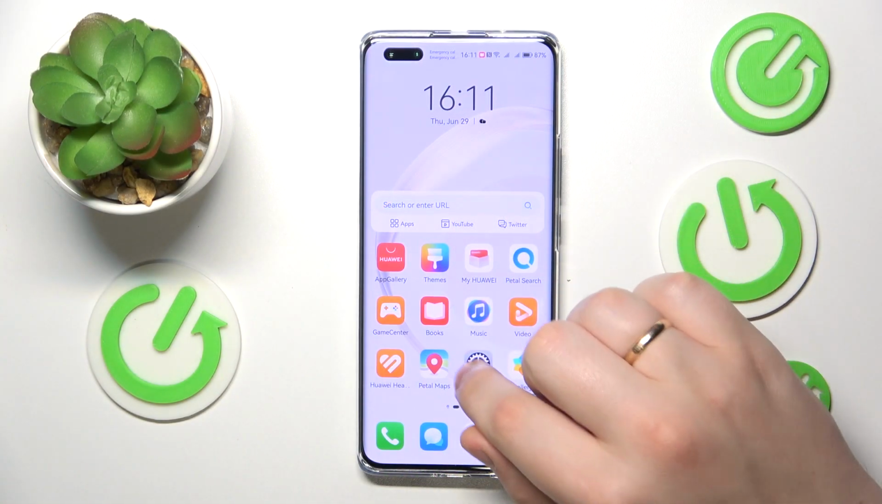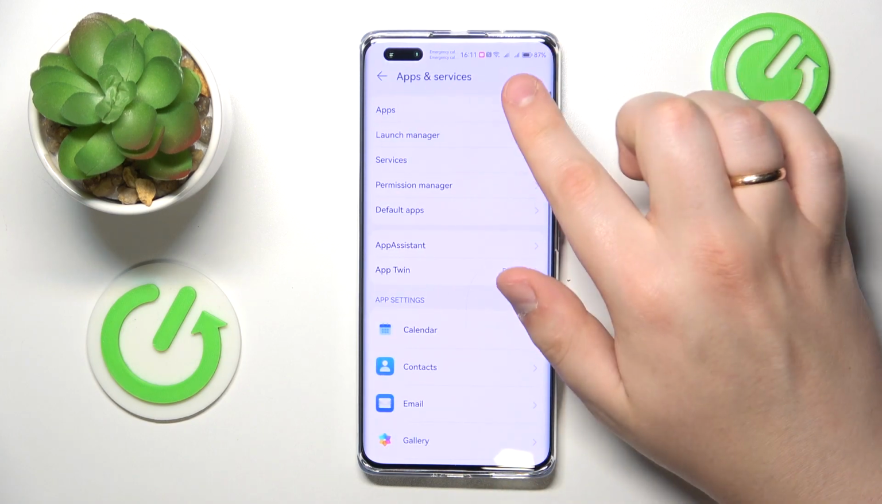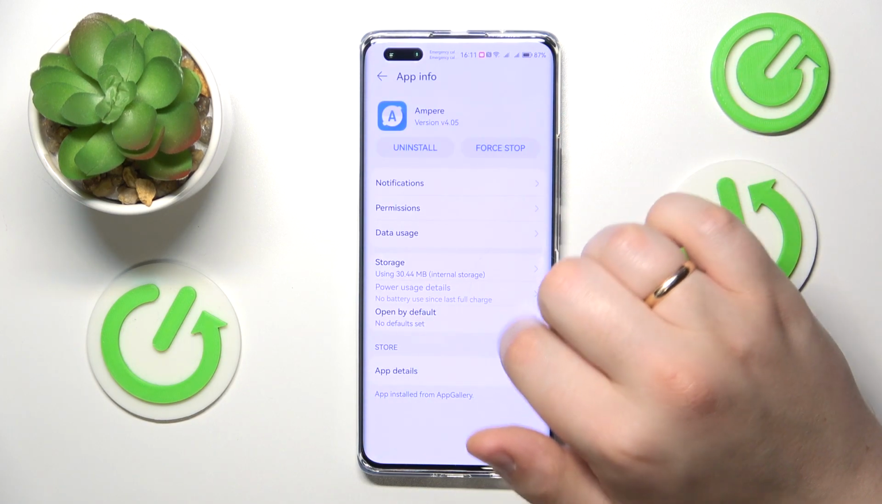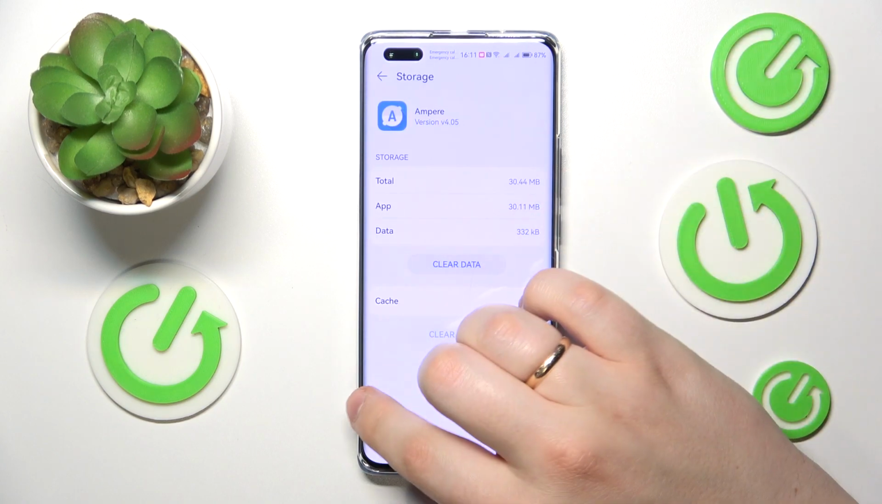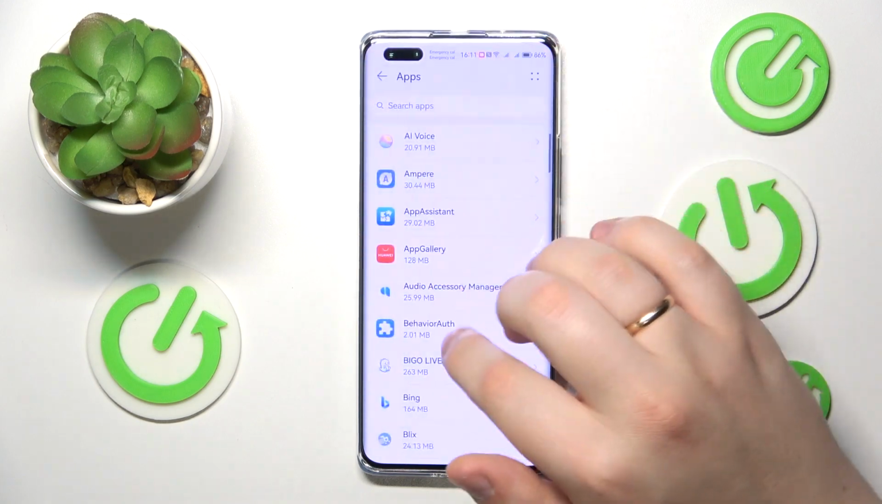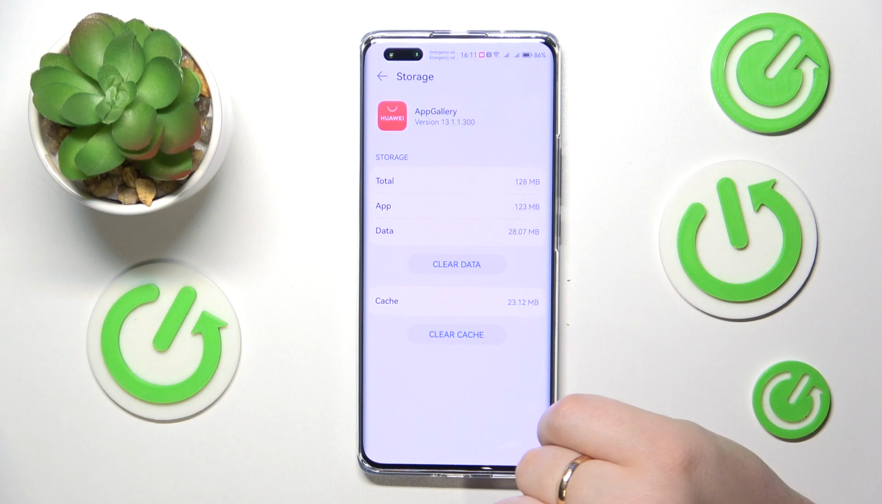So first you will need to launch Settings, then enter the Apps and Services category, onwards open the Apps list, find the app that you would like to clear the data for, open its storage space, and edit. You can change, let me find some other app that actually has some cache. Okay, so that will do.